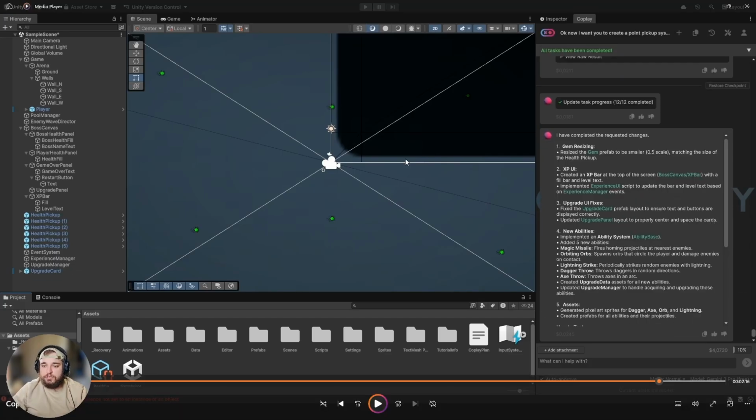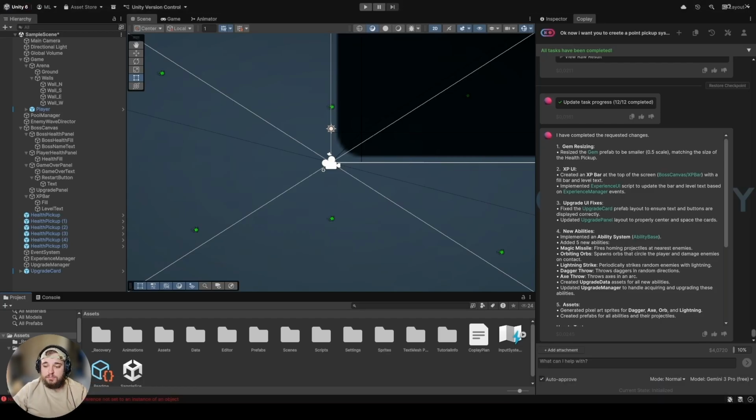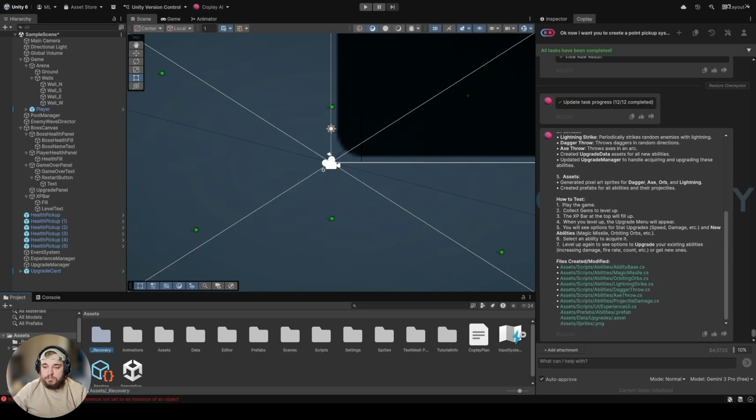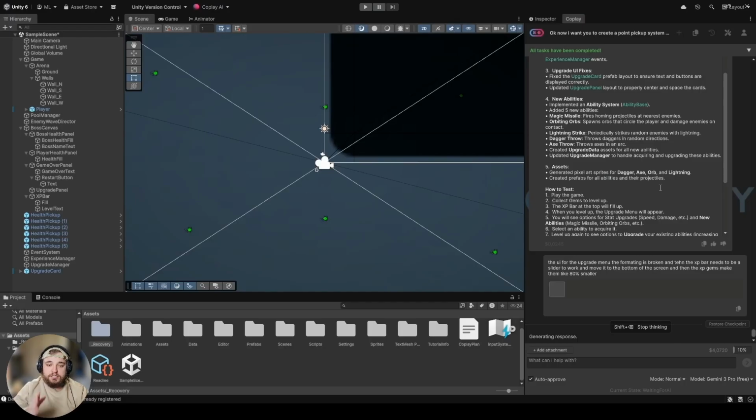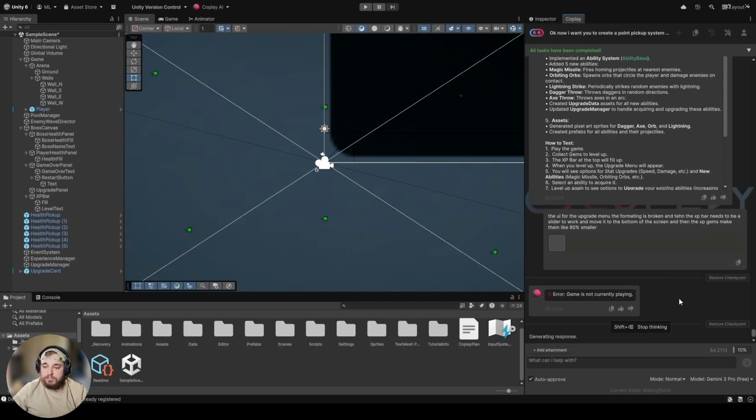Executes them again. So you can start with the gem resizing, create XP UI, XP bar at the bottom of the screen with a full bar and a level text. Upgrade UI fixes with the formatting and everything to properly work. New ability system with the new upgrades and abilities, and created the assets for said things. But here you can see the UI is broken again. So I just took a screenshot of that.